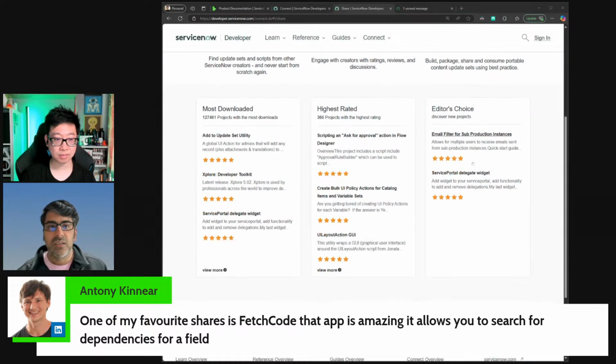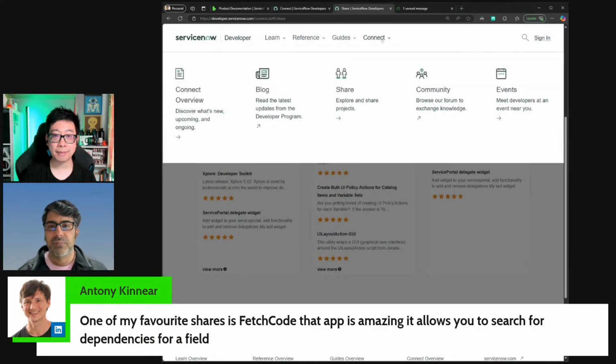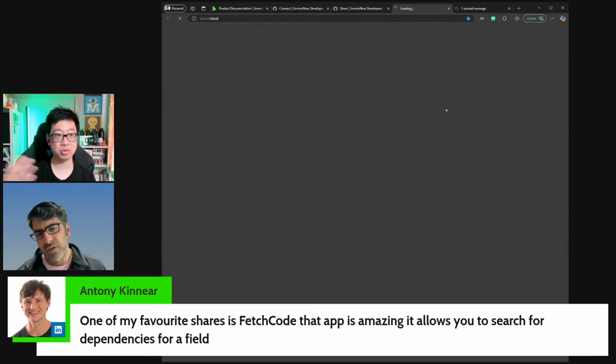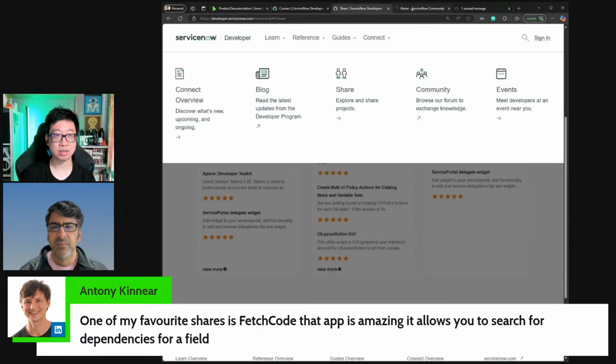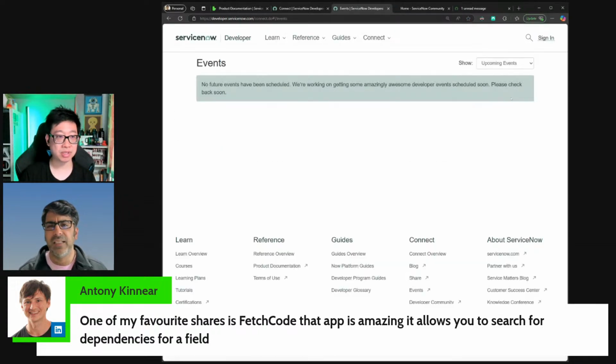So what next? Because we're already at the top of the time now. Well, we've got the community, which will take us to the community page. We know this. Then we've got the events. The meet developers event is not working, which I saw earlier as well. So maybe that's feedback for the ServiceNow developers, that it should be linked to the ServiceNow dev meetups as well.